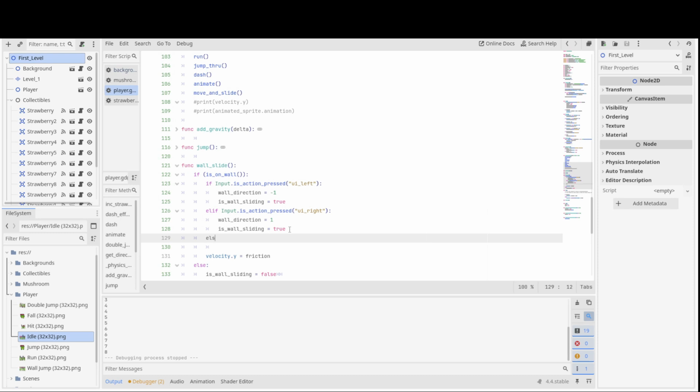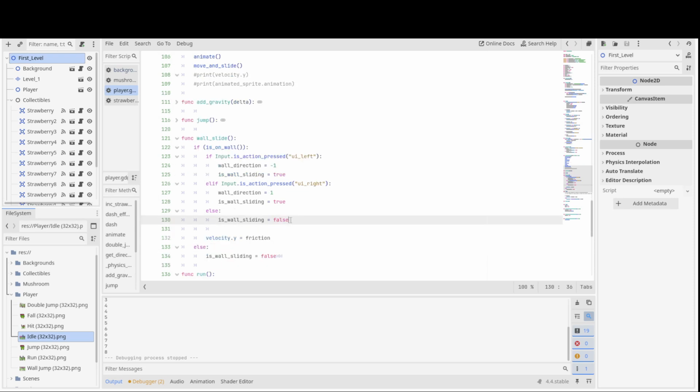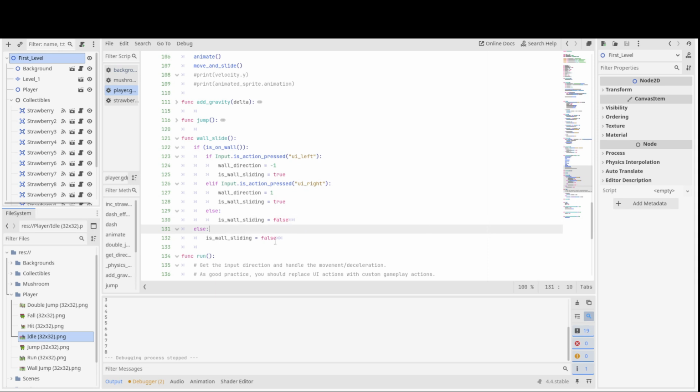And otherwise, wall sliding will be false. And we'll move this out for now. So get rid of that. So the larger else outside still matches up.